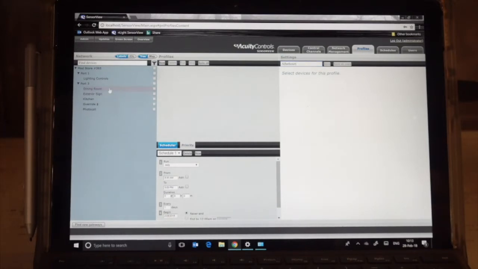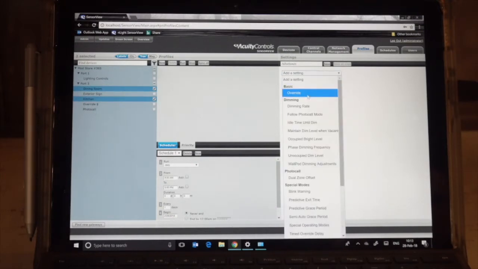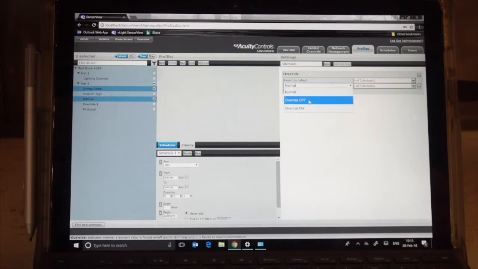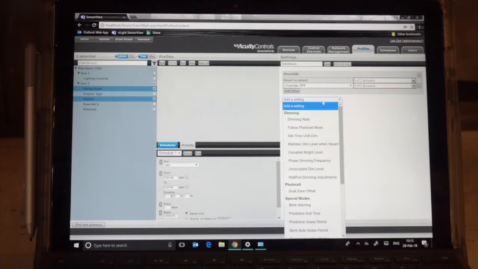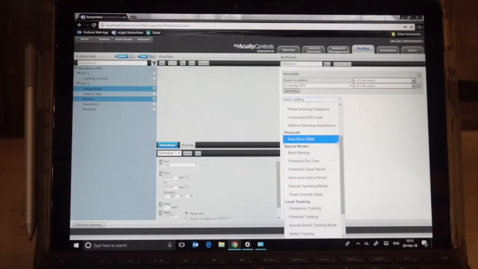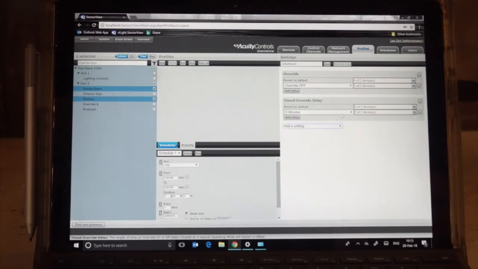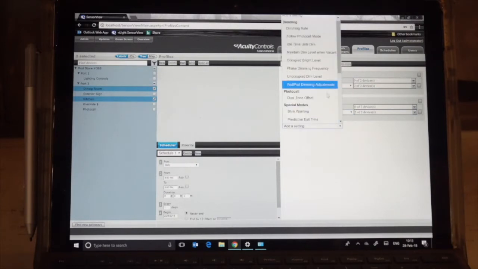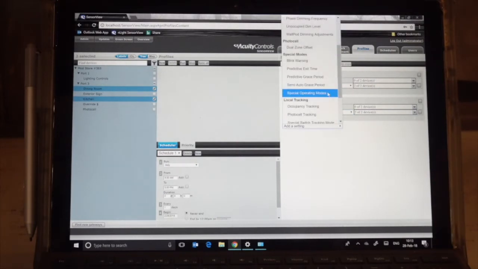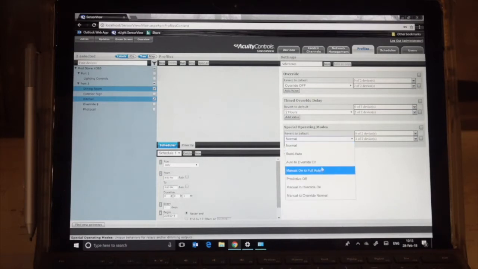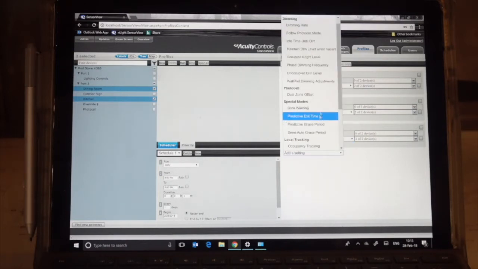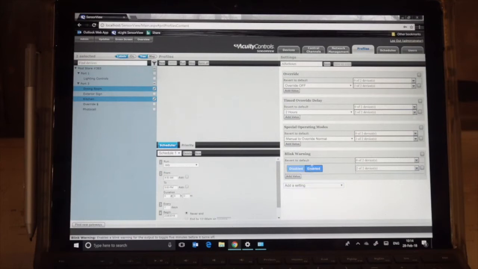We want this to affect our dining room and our kitchen. And then we can add a setting. We're going to change these to Override Off. We want the lights off during this schedule. And then we're also going to add three more special modes: a timed override delay of 2 hours, a special operating mode, manual to override normal, and then blink warning enabled.